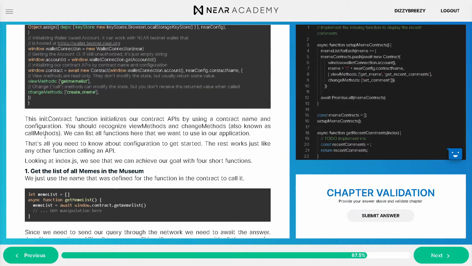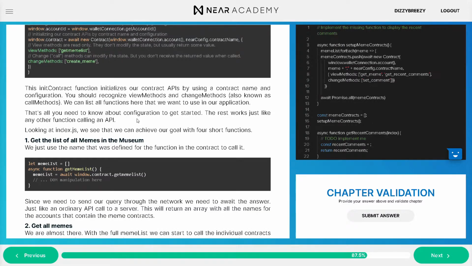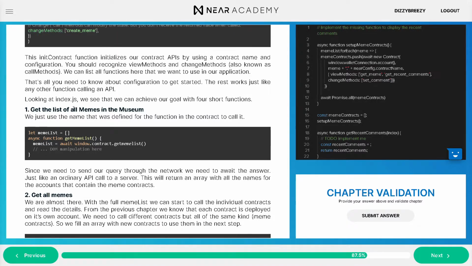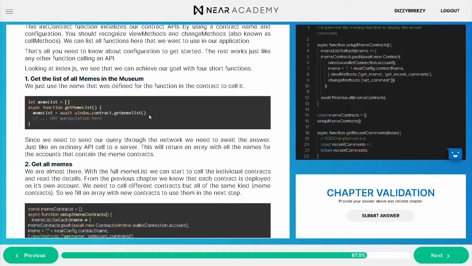Here. This init contract function initializes our contract APIs using a contract name and configuration. We should recognize view methods and change methods, also known as call methods. We can list all functions here that we want to use in our application. That's all you need to know about configuration to get started. The rest works just like any other function calling an API. Looking at index.js, we see that we can achieve our goal with 4 short functions.